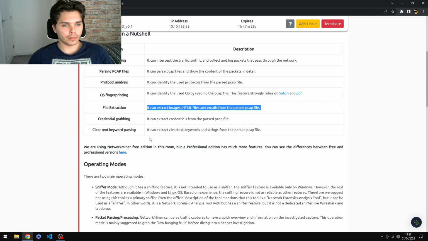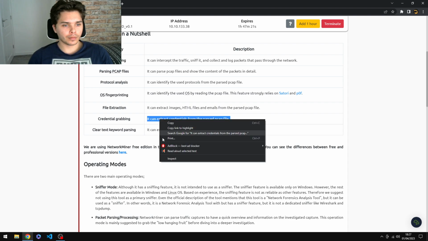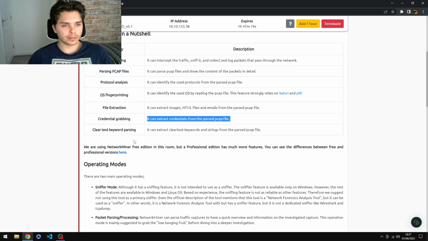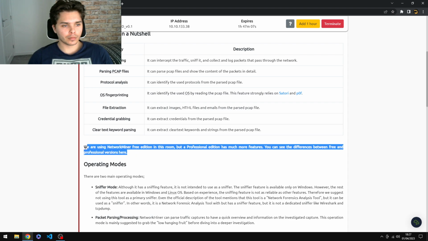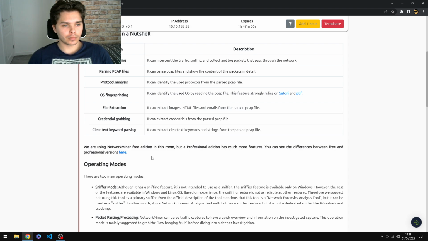It can extract images, HTML files and emails from the parsed PCAP file. It can extract credentials from the parsed PCAP file. It can extract clear text keywords and strings from the parsed PCAP file. We are using NetworkMiner Free Edition in this room, but a professional edition has much more features. You can see the differences between free and professional versions here.